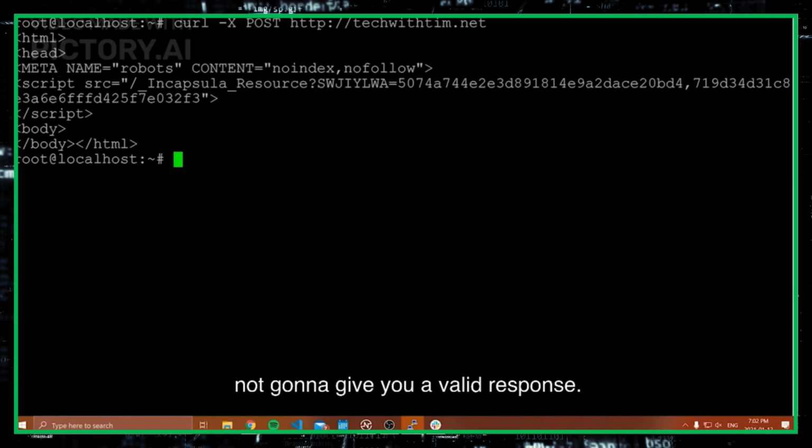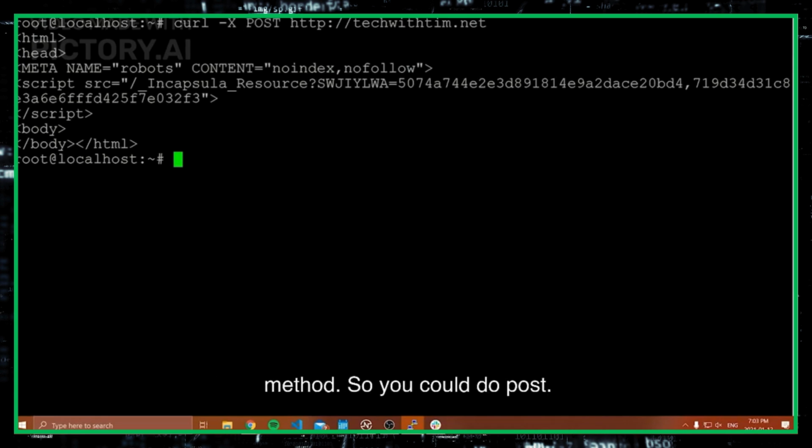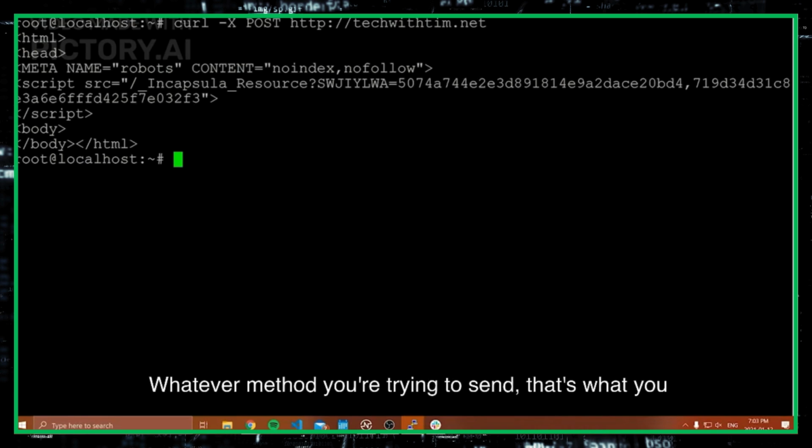We're not going to give you a valid response. So that is how you send a post request. You just do the -X. The -X stands for the method. So when you type -X after it, it's expecting a method. So you could do POST, you could do PUT, you could do DELETE, you could do GET, whatever method you're trying to send. That's what you do with -X.